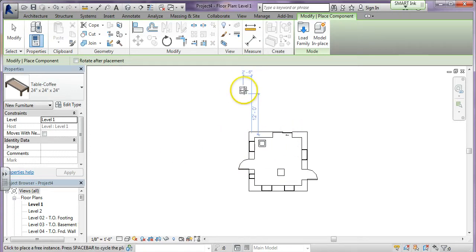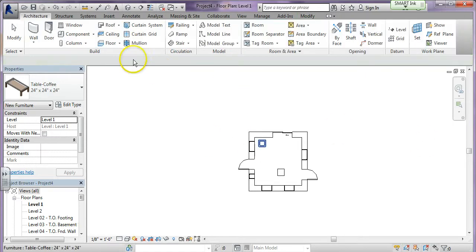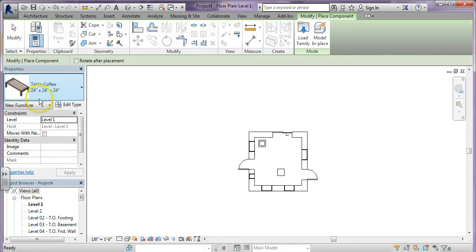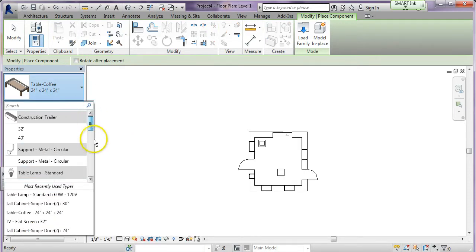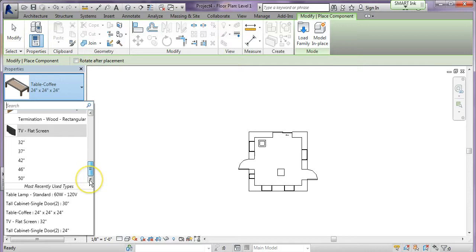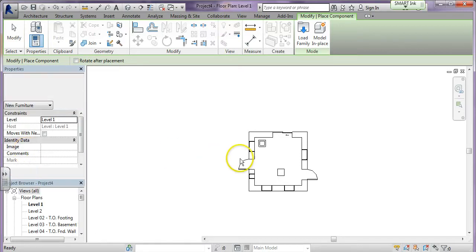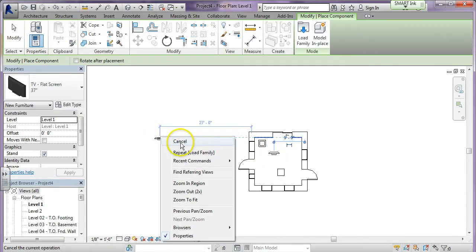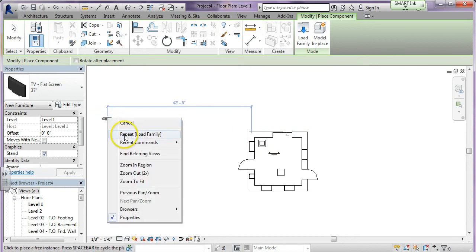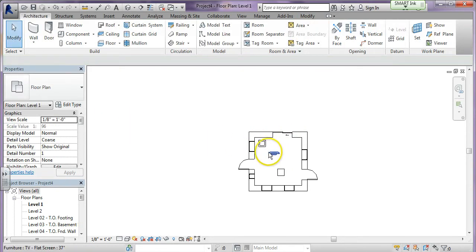There's my coffee table. Press Escape to get out of it. I'm going to try and place my TV. So my TV doesn't load here, but I've already loaded it. So I'm going to hit this down arrow and find my TV. I'm going to place it here. All right, and now I'm going to put my TV on top of my TV stand this way.